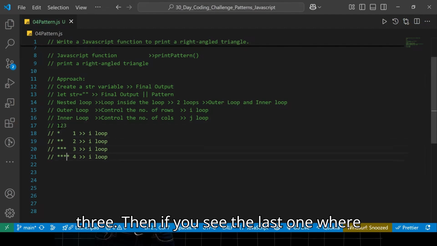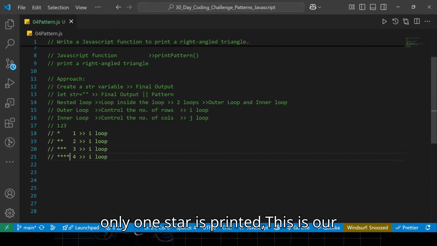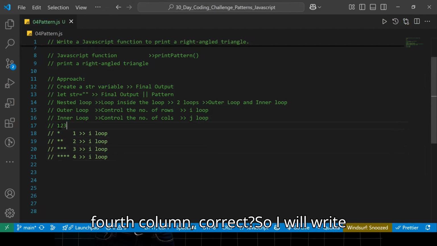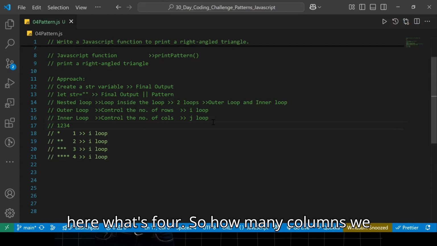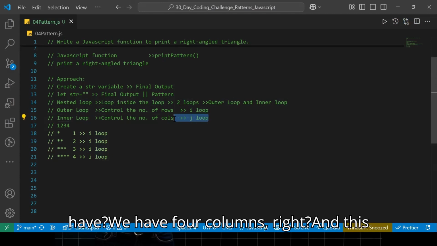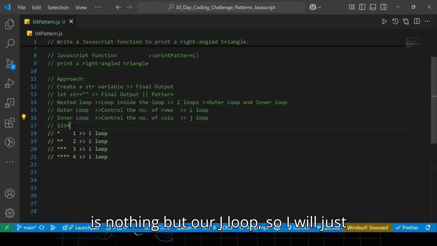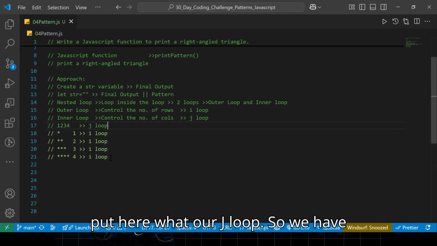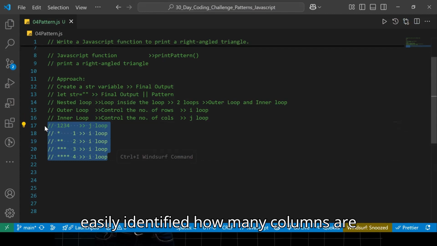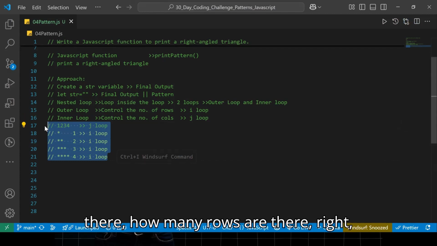Then if you see the last one, where only 1 star is printed, this is our fourth column, correct? So I will write here 4. So how many columns do we have? We have 4 columns, right? And this is nothing but our J loop. So I will just put here our J loop. So we have easily identified how many columns and how many rows there are, right?